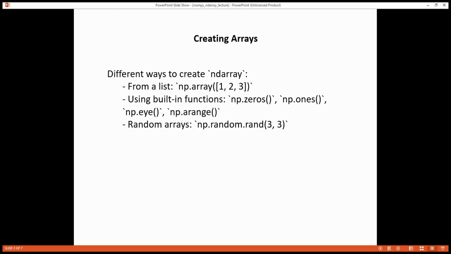Creating arrays. Different ways to create an array. From a list, np.array([1, 2, 3]). Using built-in functions, np.zeros, np.ones, np.eye, np.arange. Random arrays, np.random.rand(3, 3).